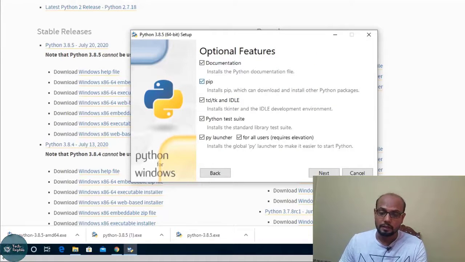We just check the installation items like documentation, pip, which is the Python package manager, IDLE, the integrated development and learning environment, and some other options. We don't care about these. Just click on next.